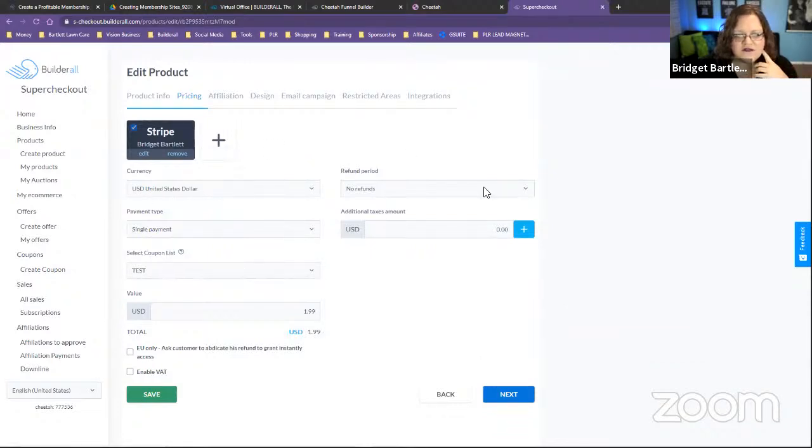You want to choose your currency. You want to choose whether you want refunds, whether you want a single payment or subscription or auction. You can add additional taxes. If you want any coupons here, you can choose that. I like to create a coupon called test so that I can just go through and add the promo code and it makes it, you know, free. But you could create a test Stripe account or PayPal and test that way as well.